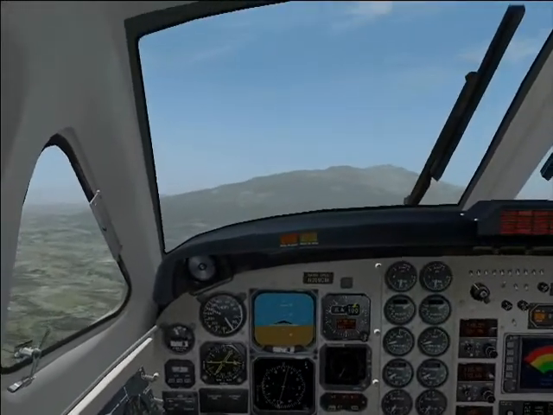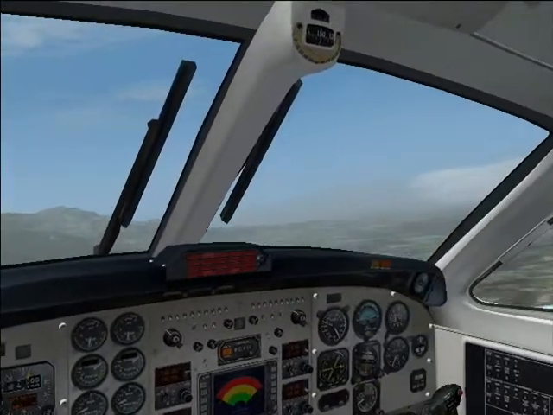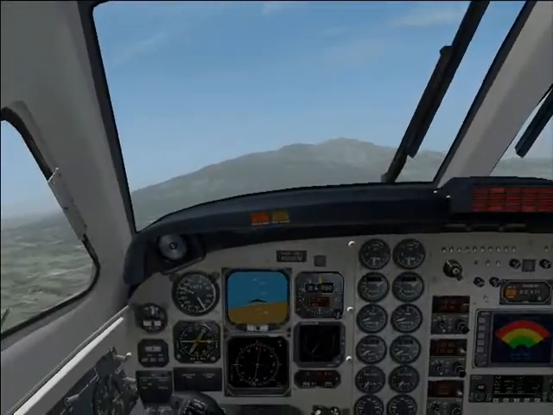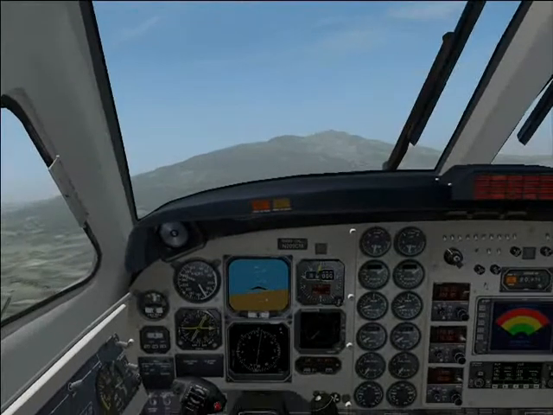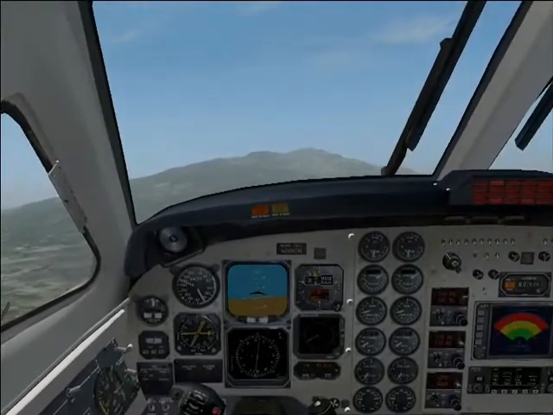Qantas 66, get the information Foxtrot now, current. Qantas 66, copy, we'll listen to it. Qantas 66, contact Sydney approach, 124.4, good morning. 124.4, Qantas 66, good morning.